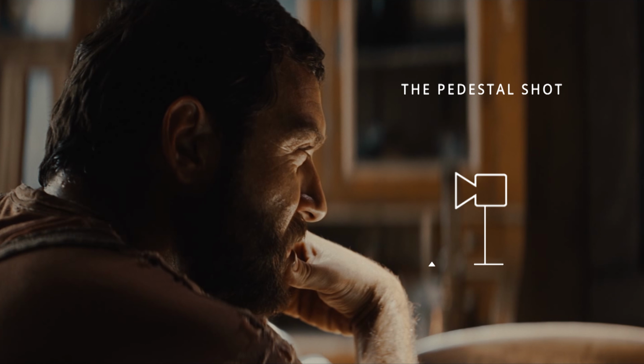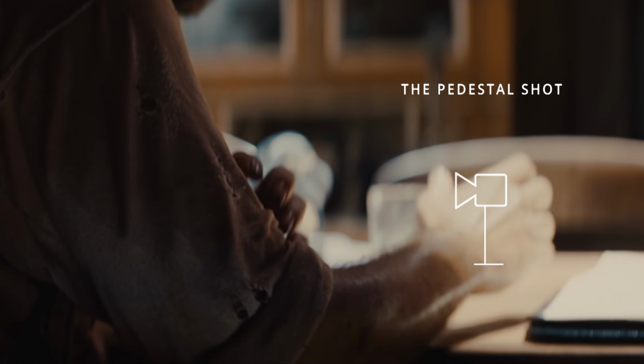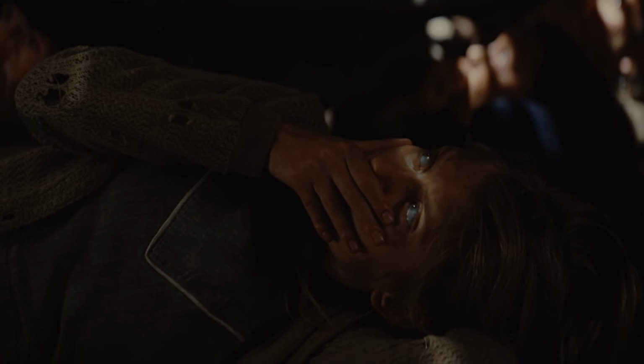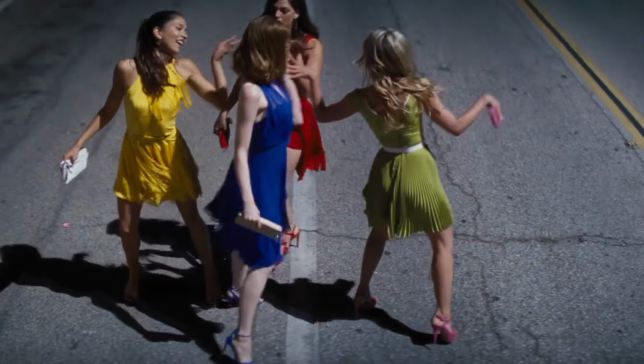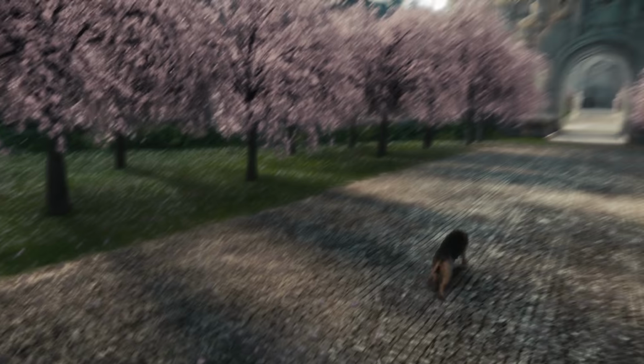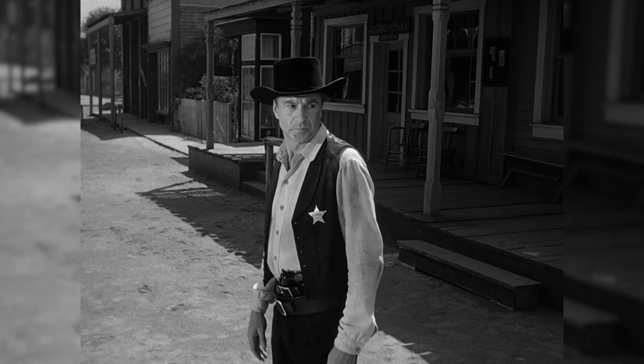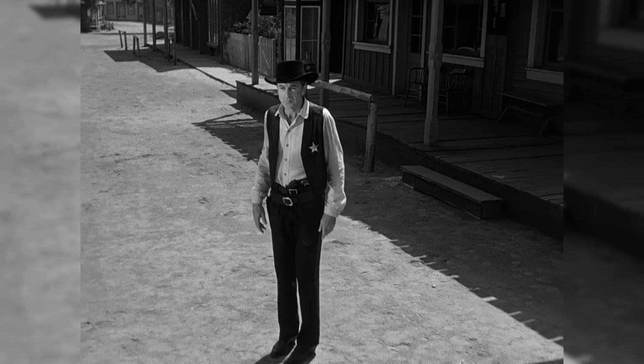Next, let's look at the pedestal shot, which moves the camera up and down. Here it's used to reveal the stakes of a scene in Inglourious Basterds. Another impressive three-dimensional move is the crane or boom shot, which might also tilt the camera and use a larger range of motion. The showdown is coming, and Sheriff Will Kane is left alone to protect the town.